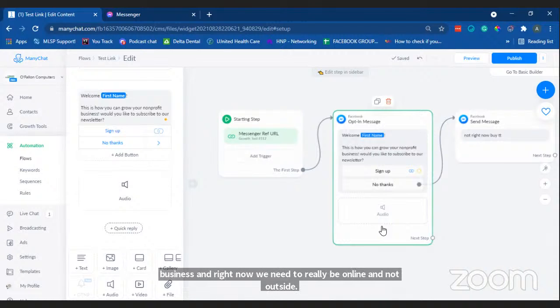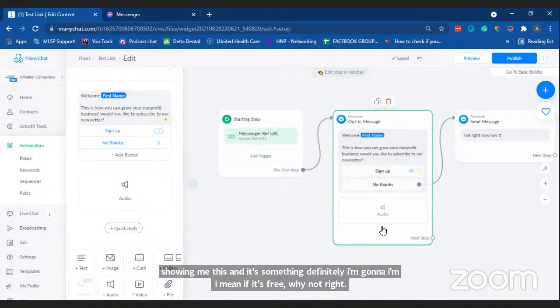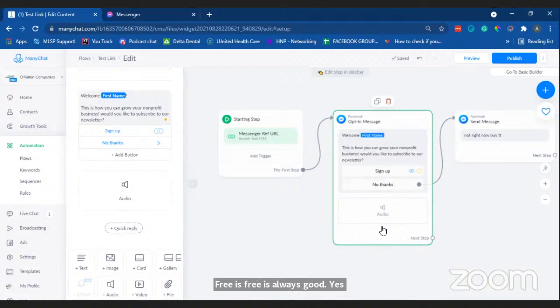Absolutely. No, I completely agree. And although I came in late, thank you for going back and showing me the steps that I missed. It's definitely something I'm going to try. If it's free, why not, right? There you go. Free is always good. Yes. But you'll discover pretty quickly that you'll want to upgrade because there's a lot you can do. Yeah. But before you upgrade, put together a plan of action for what you're going to do with that upgrade. Because the goal is not only to upgrade and grow your business, but to make at least $10 to cover the cost per month, right?